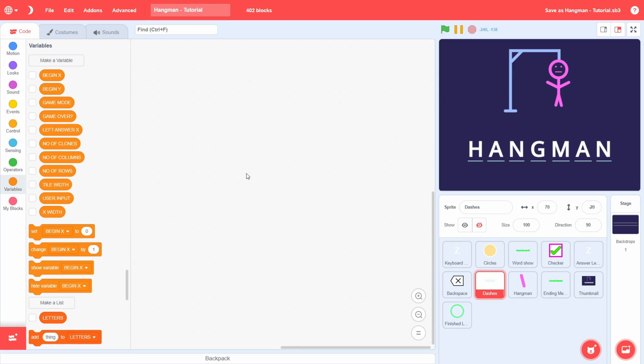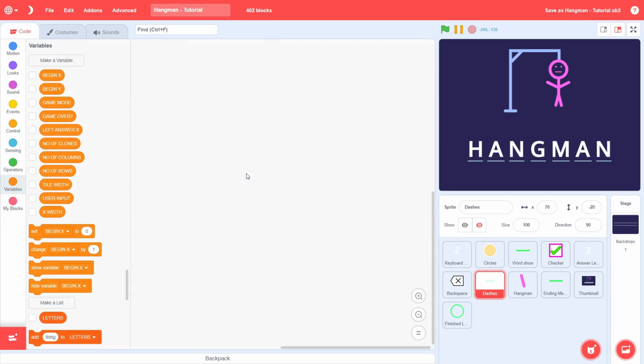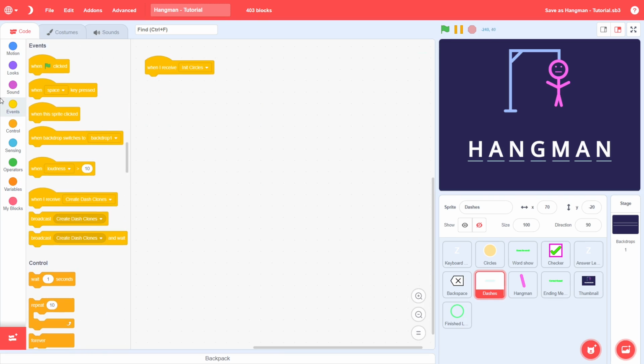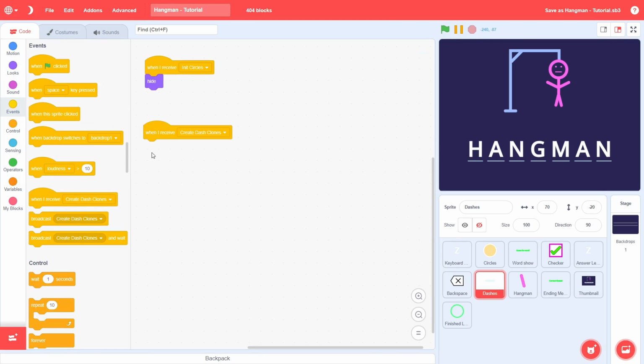Anyway, now go into the dashes sprite. If you see its costumes, you'd notice that it's very vanilla and simple, just a straight line. To the player, these dashes will represent letters of the word that they have not correctly guessed. Okay, on receiving in its circles, hide. On receiving create-clones, we will need to create the clones extremely quickly.